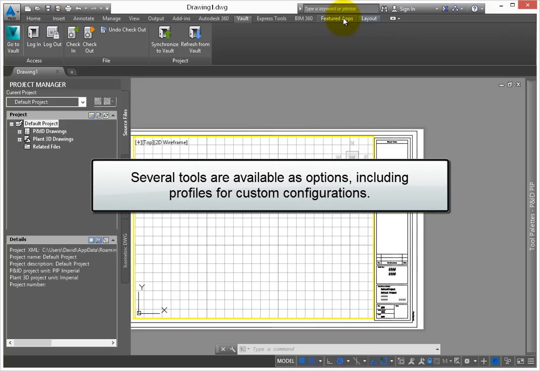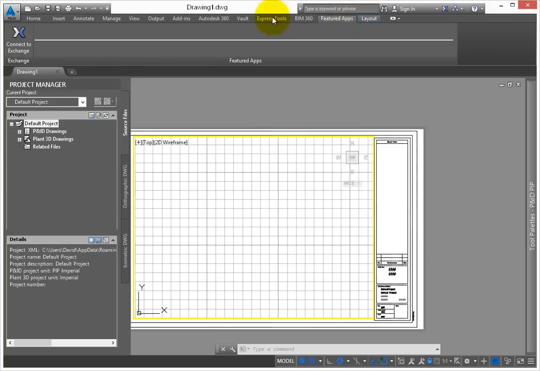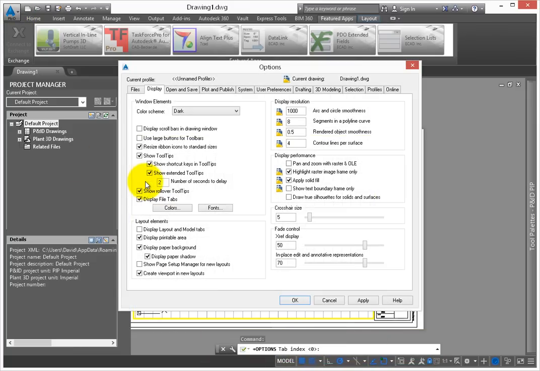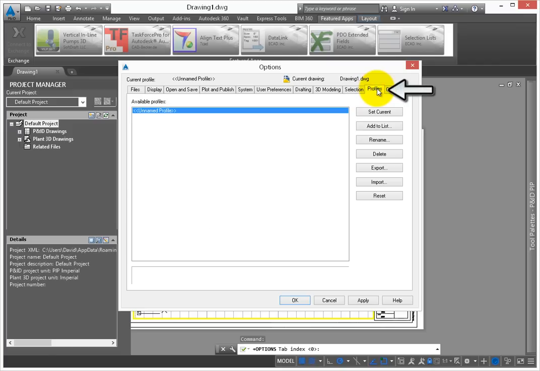Several tools are available as options, including profiles for custom configurations. To see what profiles are installed, right-click on the command line and then choose Options. The Options dialog box opens. Select the Profiles tab. The unnamed profile launches AutoCAD P&ID with full support for P&ID and runs the session with all of the AutoCAD features available. While profile customization is not covered in this series, just realize that you can make all the same pathing, drawing, and system options that are possible with base AutoCAD.